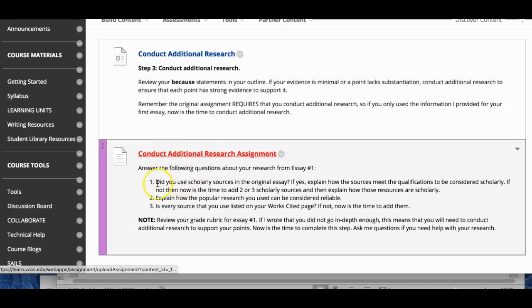Once you conduct additional research, you're going to answer these questions. Did you use scholarly sources in your essay? You've gone through the unit on scholarly sources. You know what scholarly sources are. You know where to find them. Did you do that? If not, do it. Explain how the popular research can be considered reliable. So probably for this topic, you're going to have more popular resources than you are scholarly. That's okay, but you need to explain to me why your popular sources are reliable.